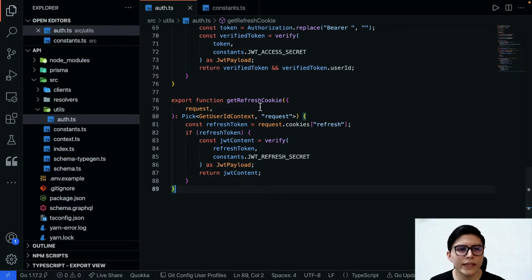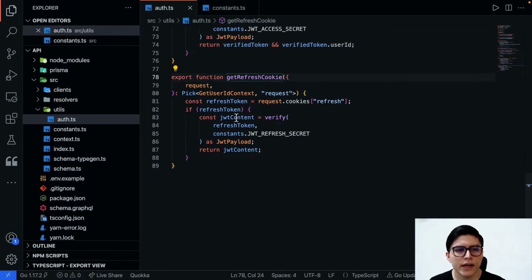Last but not least, this function has the purpose of getting the cookie from the express request. This might be useful later on in one of our endpoints if you're working on a REST API, or a mutation for the purpose of refreshing the existing session of a user.